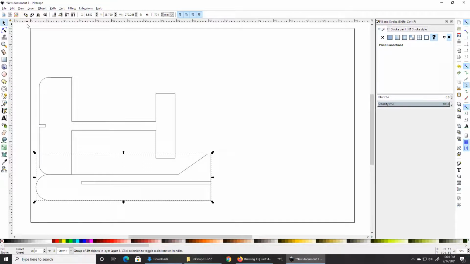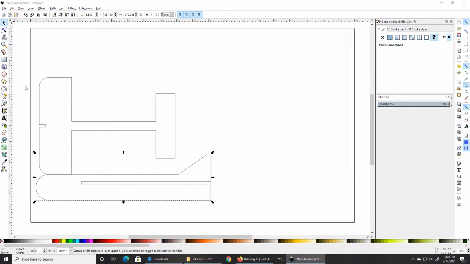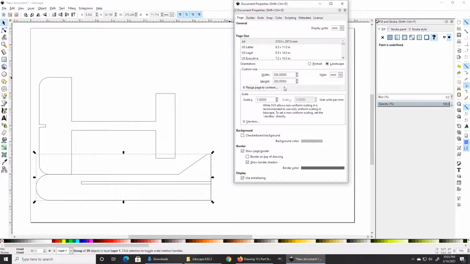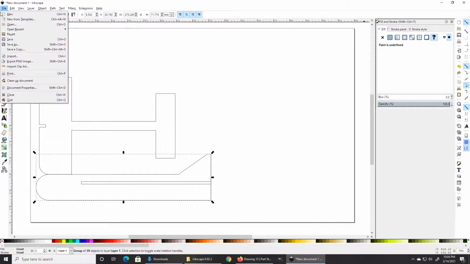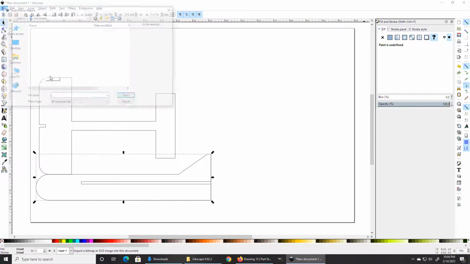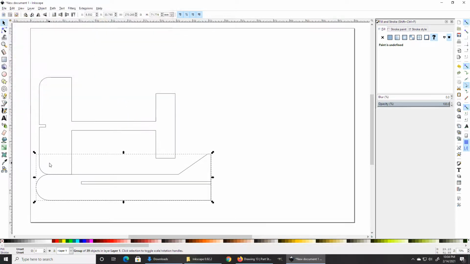This is Inkscape, and what I did was I created a new document, and then I went to Document Properties, and I set it up to match the size of the Glowforge cutting bed. So it's 500 wide, 300 tall. I then went to File again, and imported, and I went and found the DXF files that are right there, and I brought them in. Now these are not quite ready to cut. They would be good for engraving, but not cutting.